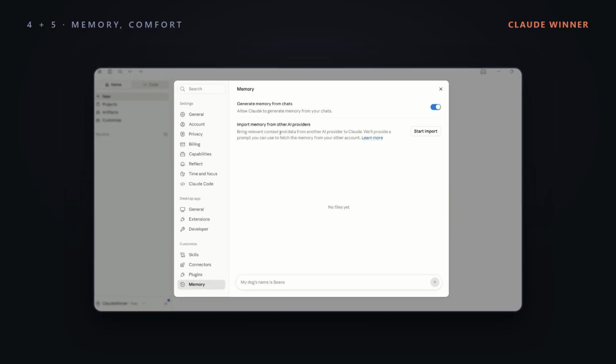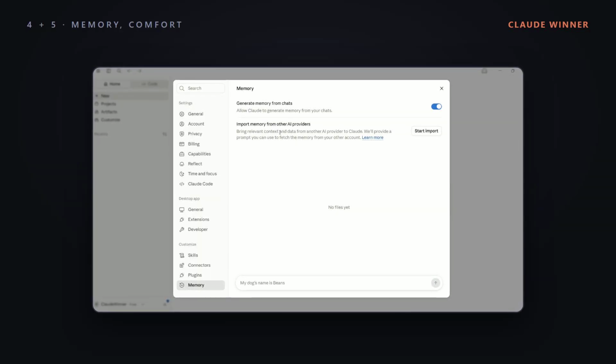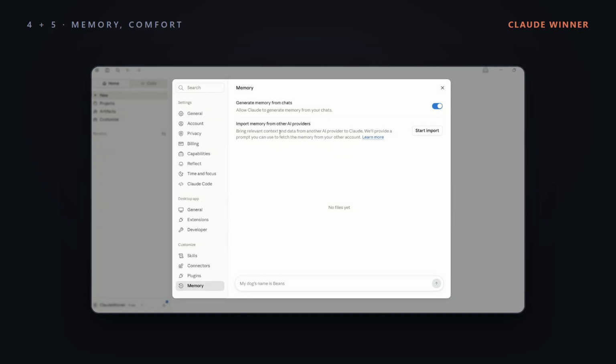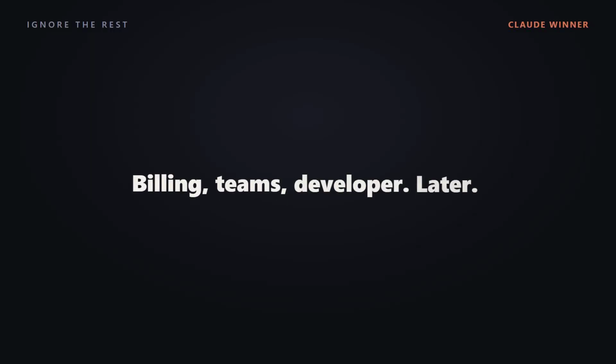Language, style, speed. There's a voice style called buttery. I refuse to explain it. Go and listen. Everything else is billing, teams, or developer territory. Genuinely ignore it until it matters.